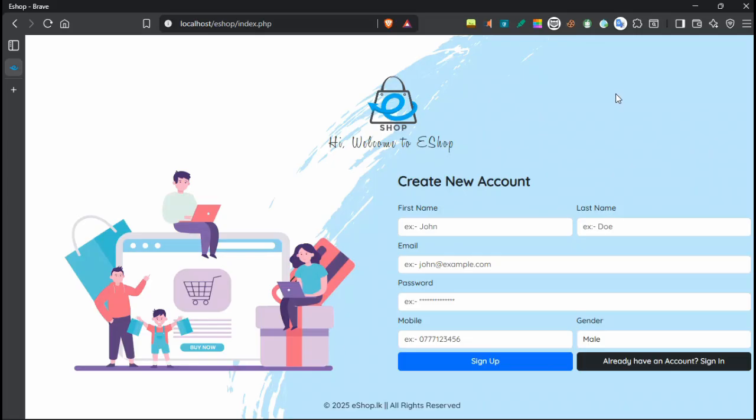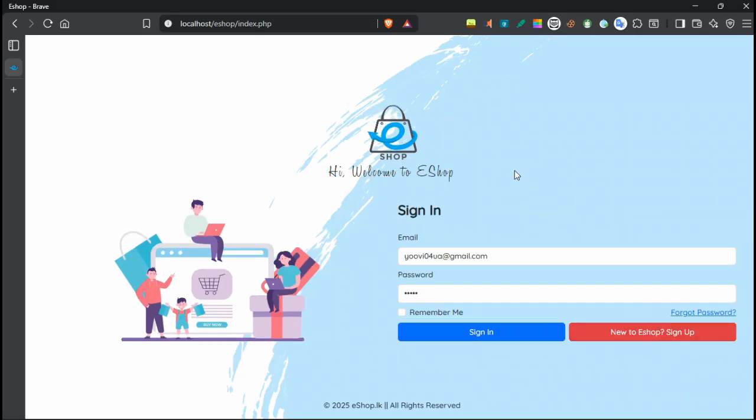Okay, now I will explain what happens here. So first, a user will create a new account. They will insert the first name, the last name, the email, the password, mobile and the gender. After that they sign up and they will be redirected to the sign-in page. So as I have already signed up, I will sign in here.